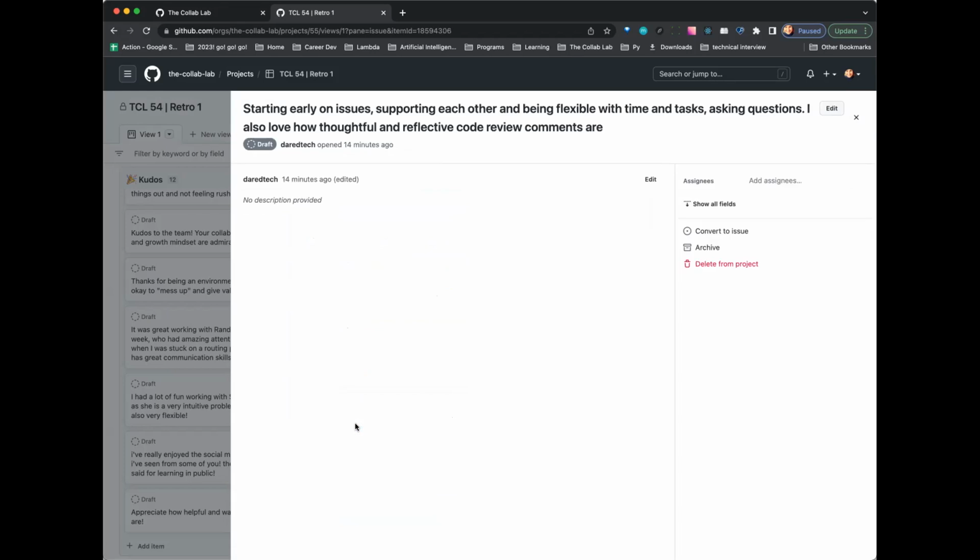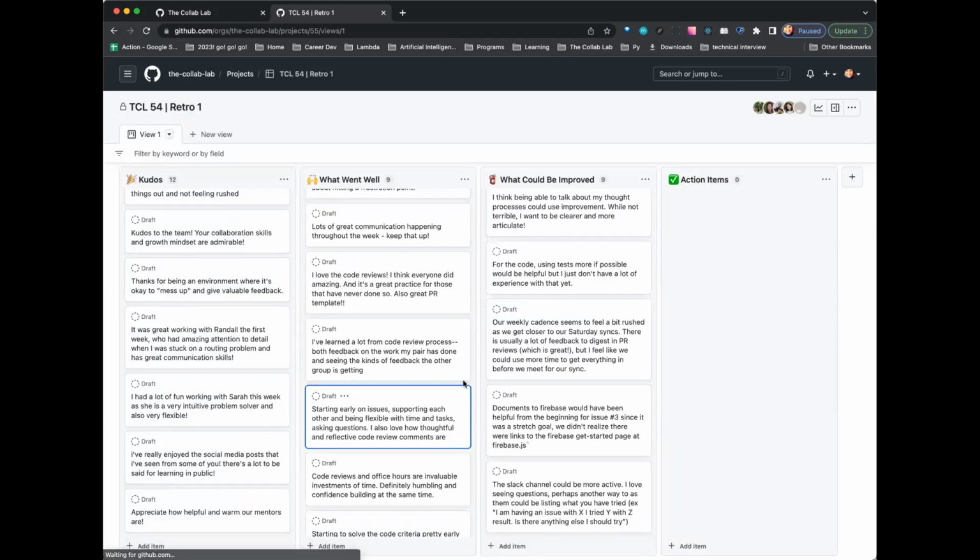All right, yes. So what I think went well is starting early in the issues. I love that you create a draft pull request and write the comments and start working on it early. I also love how flexible and supportive you are to each other. It's a great skill to bring to the team. And I also love that you ask questions, and I love the comments on the code reviews, and how thoughtful and reflective they are for both pairs and the mentors. Thank you.